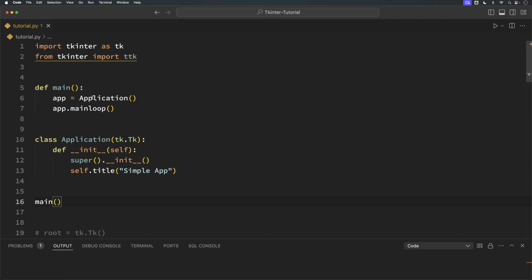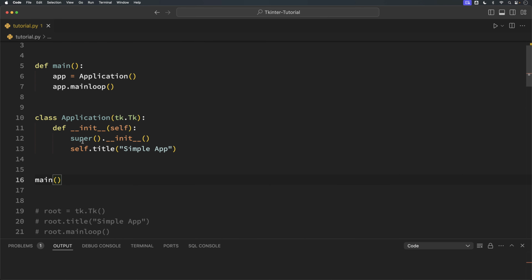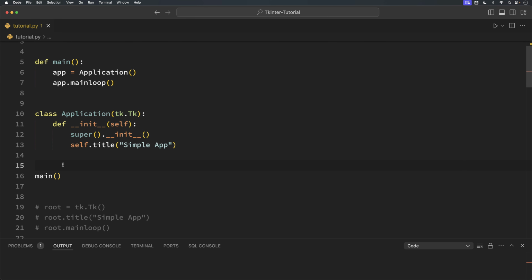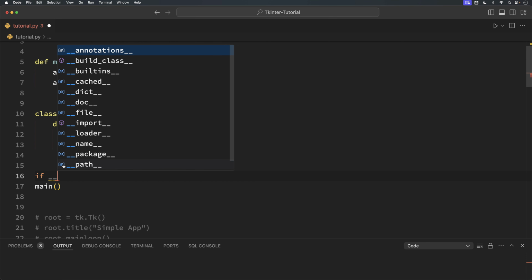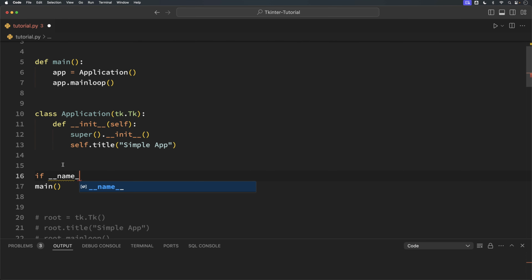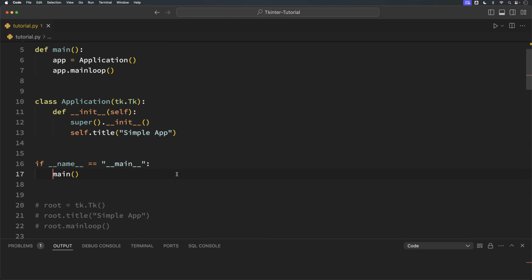And while we're doing this, we may as well follow some best practices here and add a conditional that you all may have seen before. It's just this: if __name__ is equal to, and then within quotes here, "__main__". And if it meets that conditional, then I will run that main function.